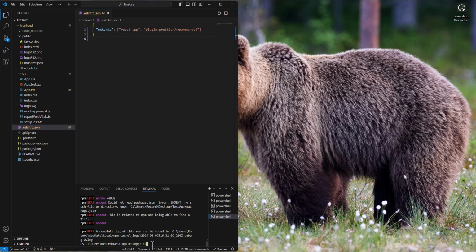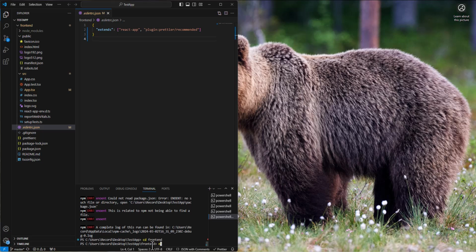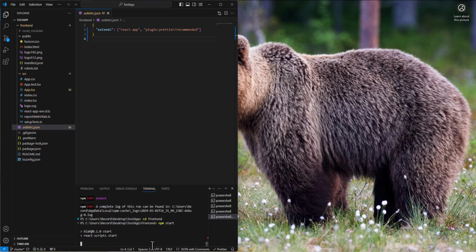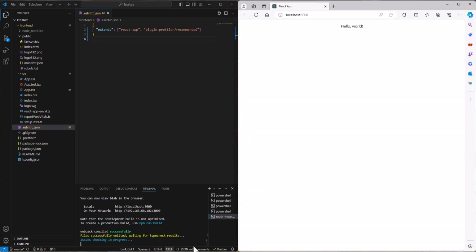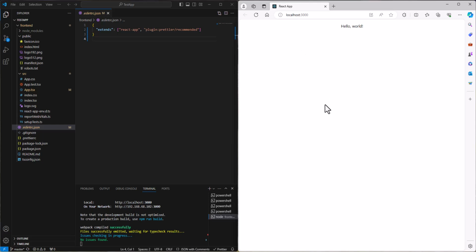Oh, got to get in the right folder, right? Front end. npm start. And there we go, no error. After closing out, coming back in, that enacted that change, I guess. I don't know what was wrong with that.